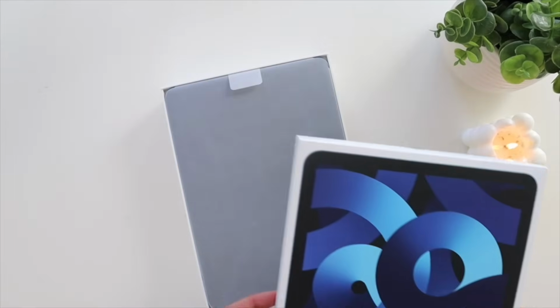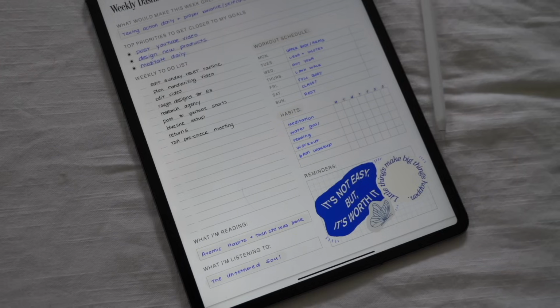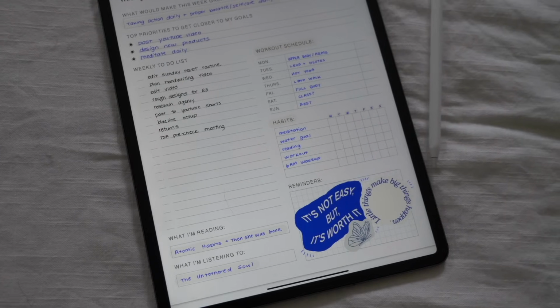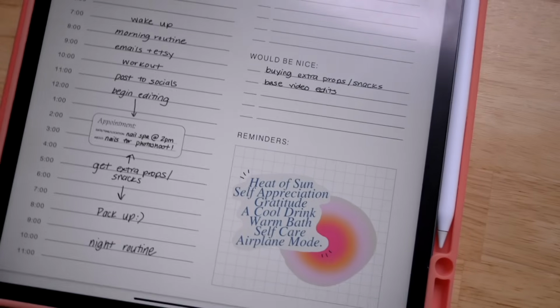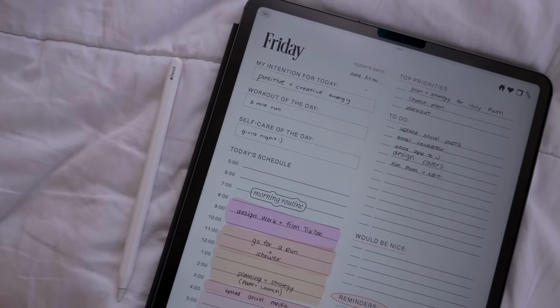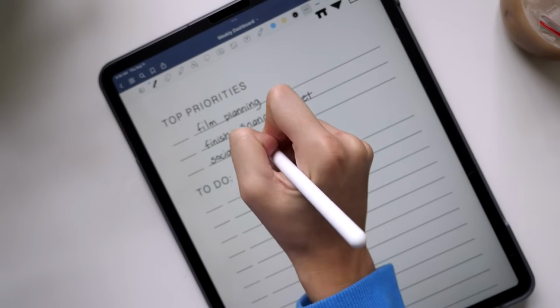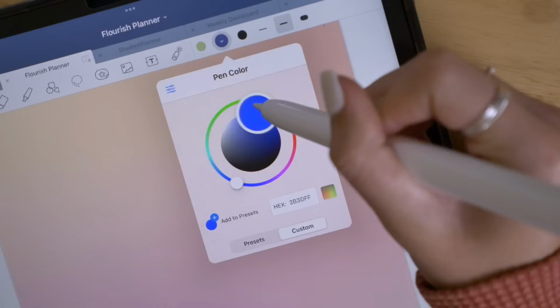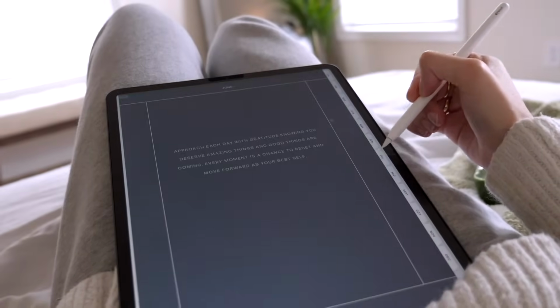Maybe you have just gotten an iPad or a tablet, or maybe you have one that is just kind of rotting away in your closet and you want to find new ways to use it. And so you've clicked on this video to discover what digital planning is. And today I'm going to share everything you need to know about digital planning and show you how to get started yourself. So I hope you enjoy it and let's get into it.